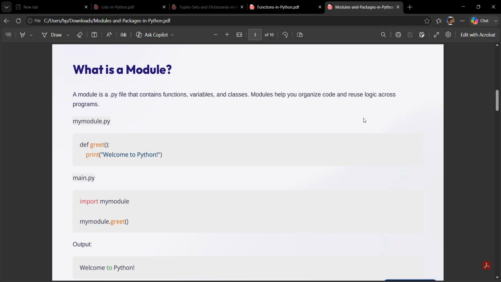A module is simply a Python file that may contain functions, variables, or classes. The main purpose of a module is code reuse. Instead of writing the same code in multiple files, we write it once inside a module and import it whenever we need it. Suppose we have a file named mymodule.py.